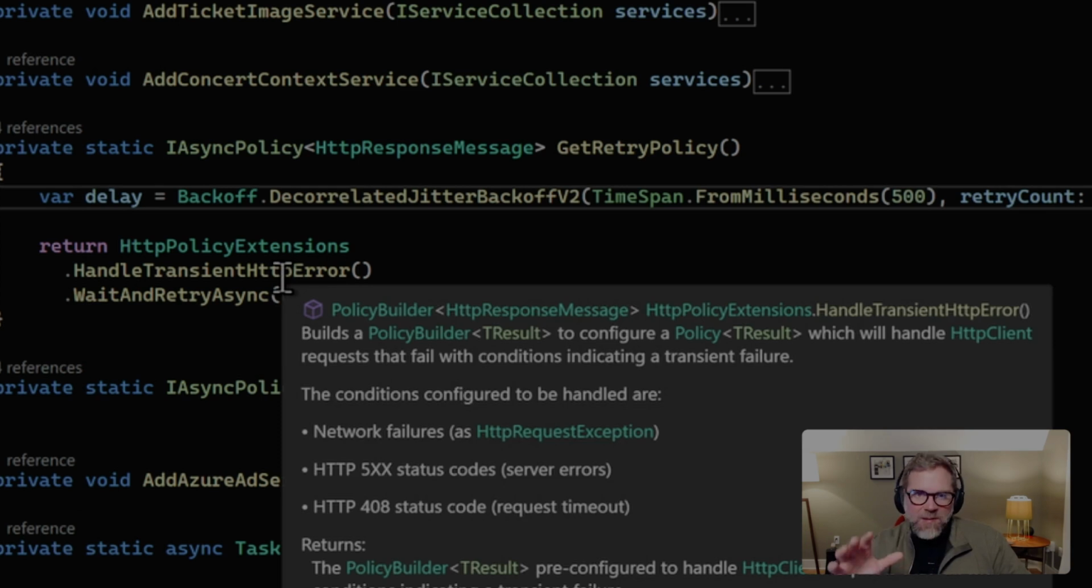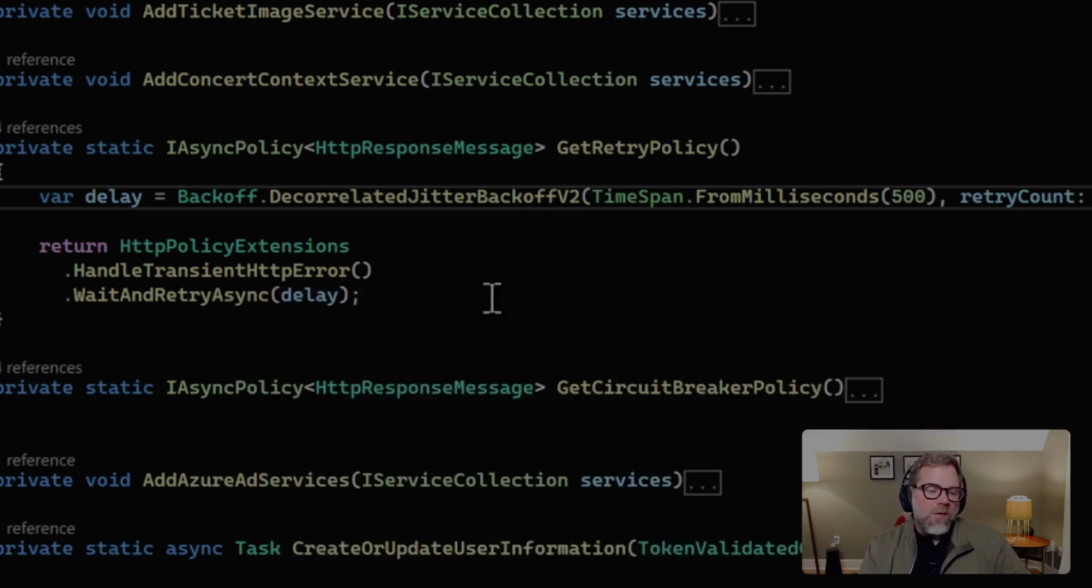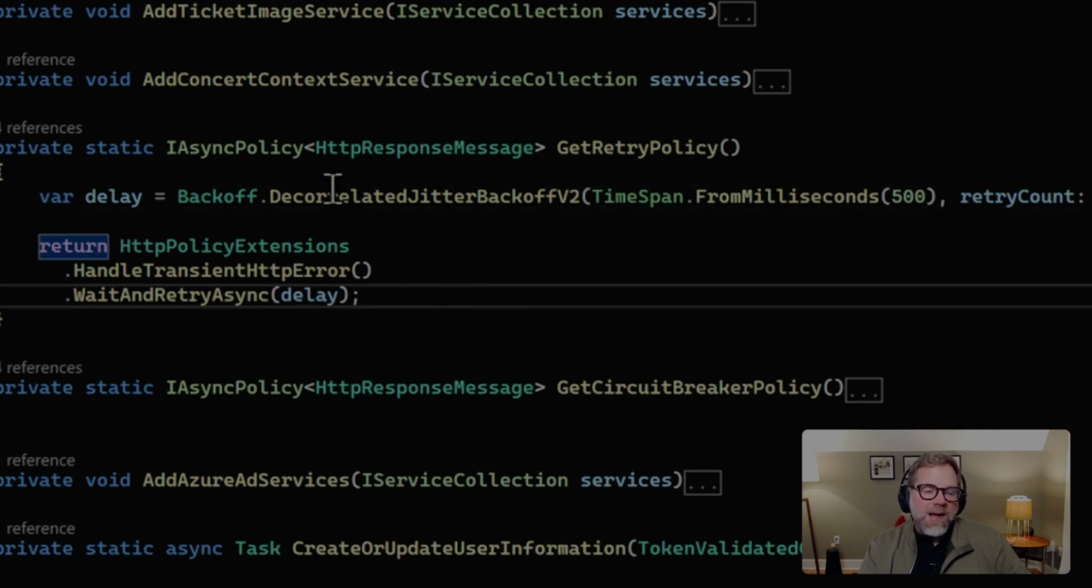A transient error means something that you would expect to come back. In this case, it would be a 500 error. 500 errors sometimes appear and disappear right away, or a 408 error. And then wait and retry async. So we're attaching that Polly retry policy to it.